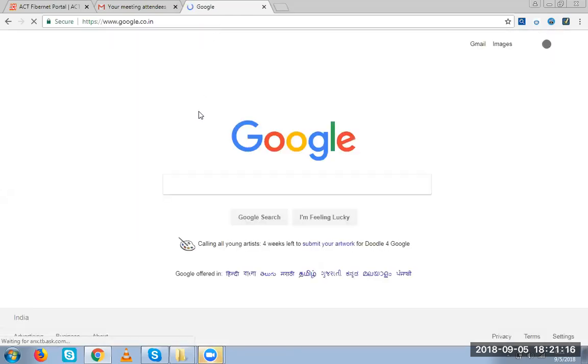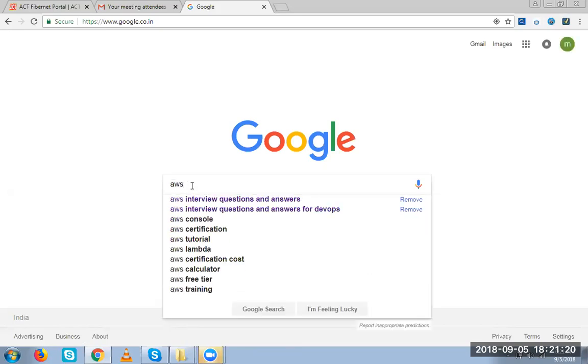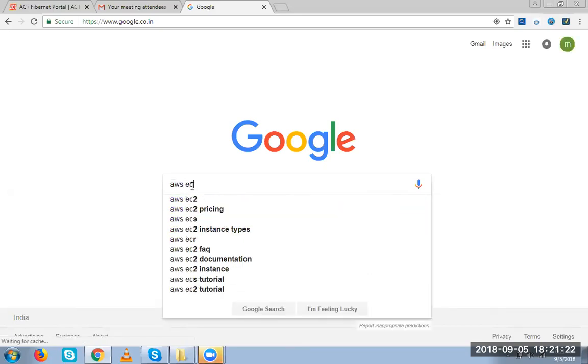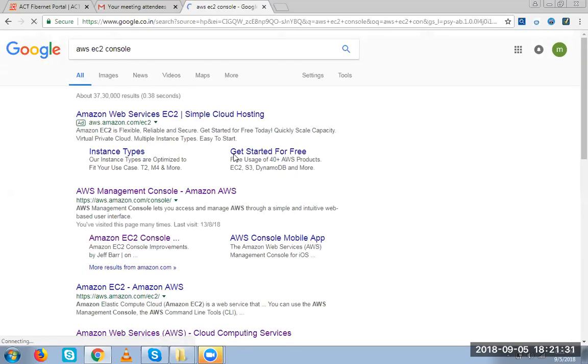For creating the AWS account, you need to log into the AWS console, EC2 console. AWS EC2 console. EC2 is like an Elastic Compute Cloud there in AWS. So it's like VMs actually. Then we call them instances. So you need to log into the AWS management console.